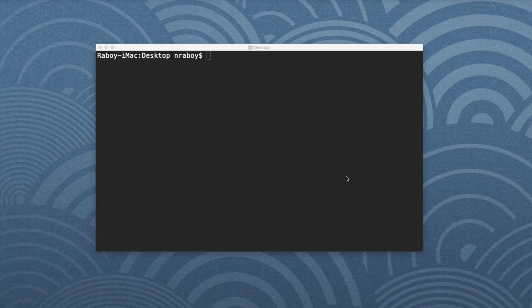So we're going to be looking at first importing CSV data, then we're going to work with it as JSON, and then we're going to re-export it as CSV.